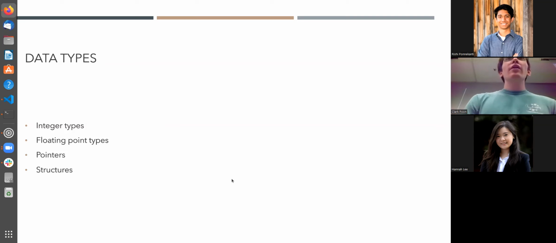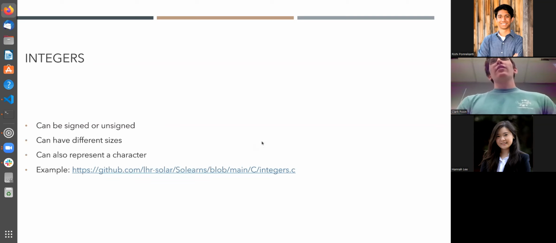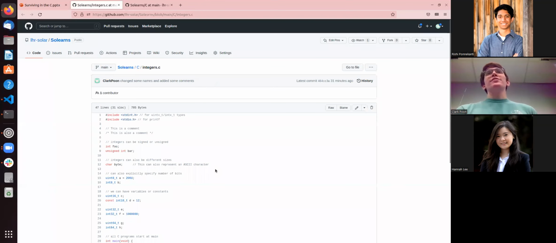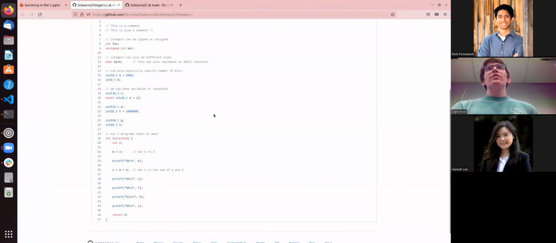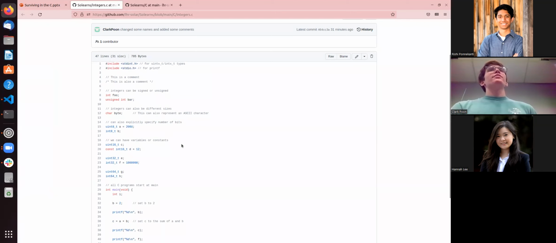The first data type we're going to go over is integers. It's one of the more commonly used ones, and these can be signed or unsigned. They can also have different sizes. Characters are also treated like integers, and if we look at my example code I've written here, this is sort of like the syntax. We can ignore up here for now, but this is if you want to import someone else's code, basically use hash include. We'll get into how that works later.